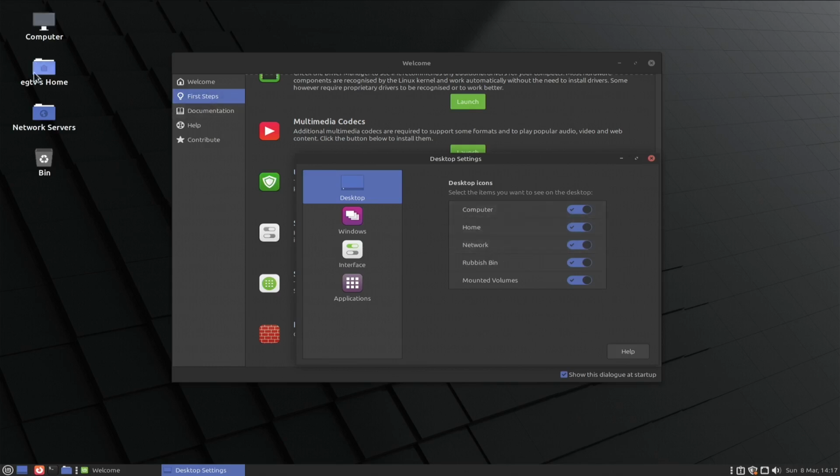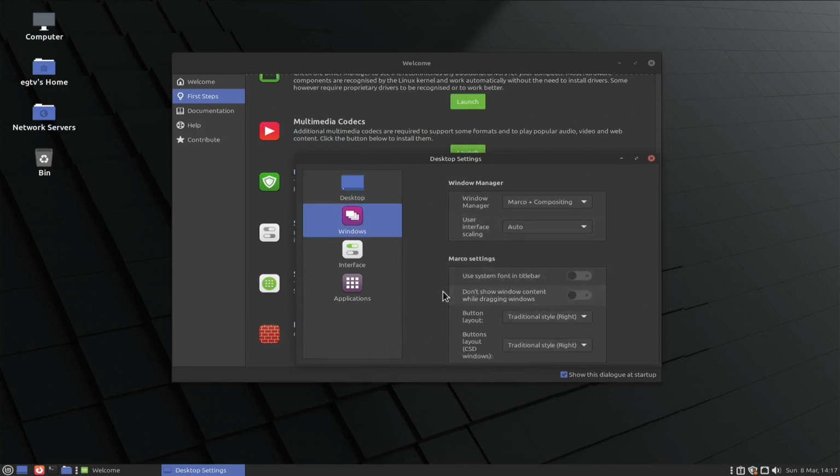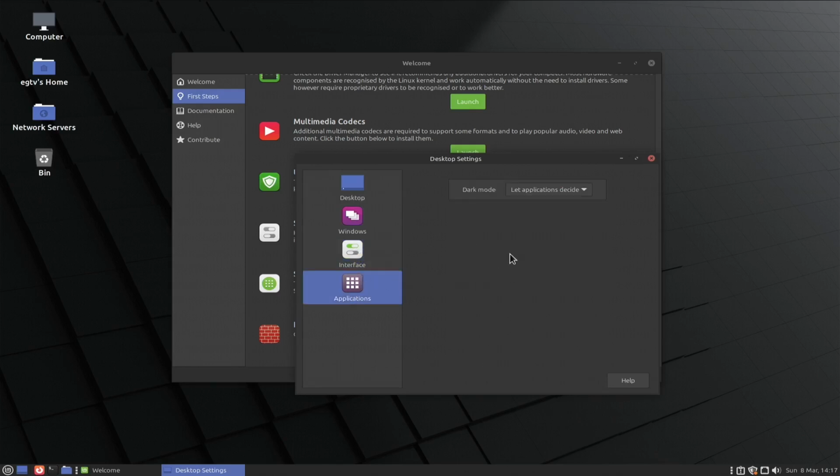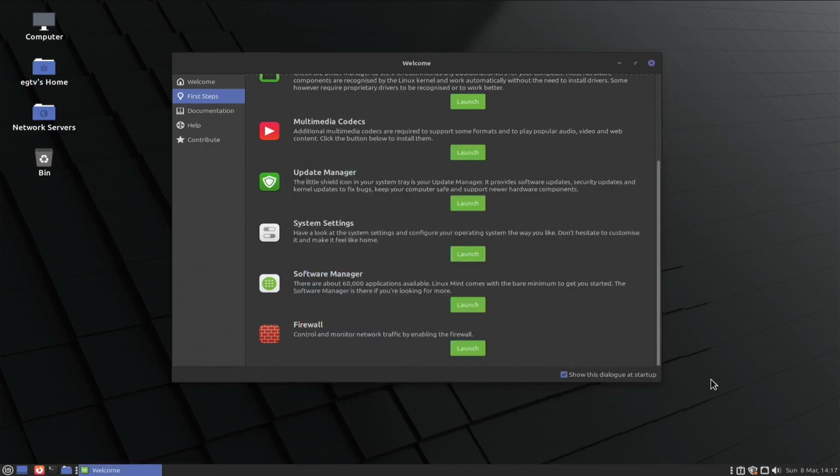I'll leave them as they are, although I rarely use them, but in your case you might need to use them. In Windows, there should be nothing to change in here. You can go on later on, but as a beginner, it's not something that I would recommend you change.